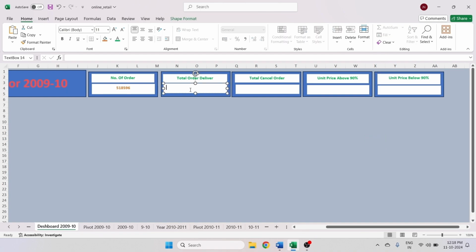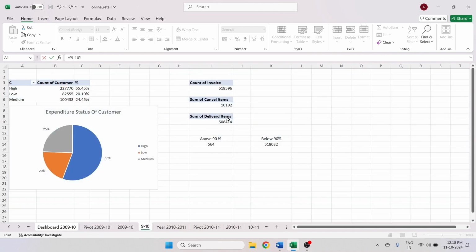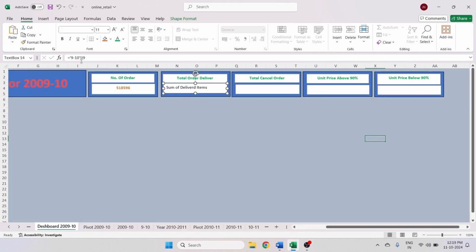Now it's time to add data from the pivot. So I'm using the equal to sign, go to ninth, and here delivered is I, sorry, because I'm selecting the cell number. So this cell is I9, so use I9, enter, and sorry, I10.